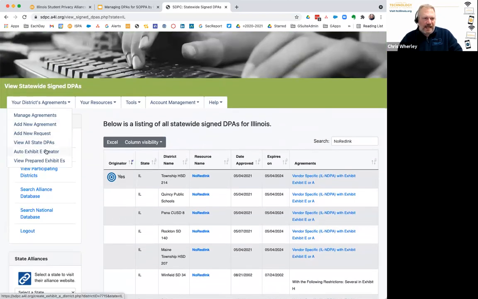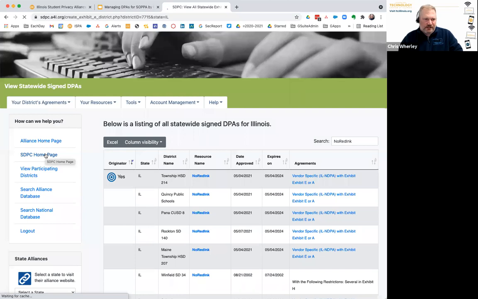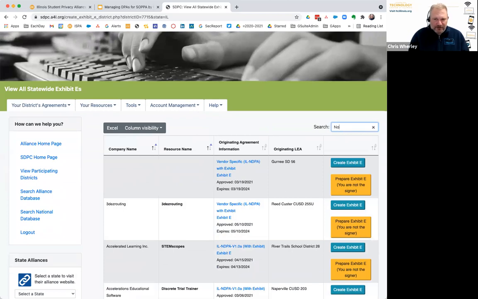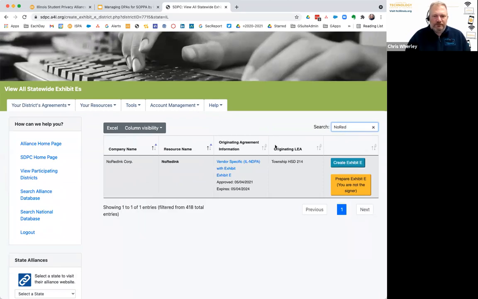But now with the Auto Exhibit E Creator, this is really the way that you can see what agreements have an originating agreement, and they should be the only one there, or there may be multiples depending on whether it was the old agreement or the new agreement, whether some district got an Exhibit H or didn't get an Exhibit H. But once one district gets an Exhibit H, it's probably going to be hard to go back to not having an Exhibit H. So that's just something we're going to have to deal with in this process.